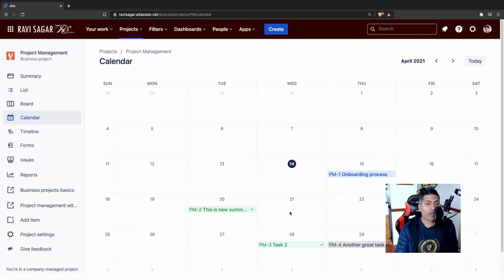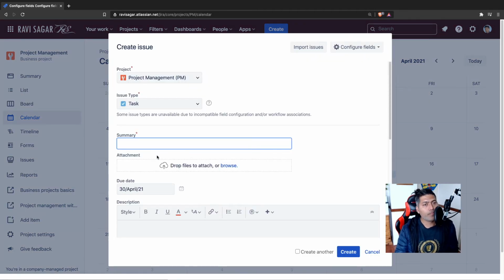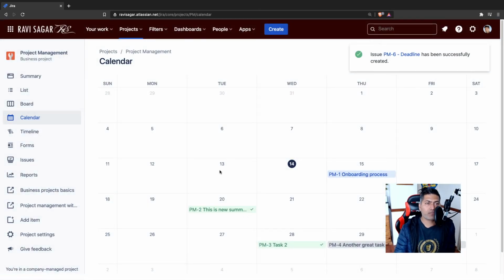And you can also create a new issue. Let us say you want something to be delivered by 30th of April. Click on it. It will let you create a new issue, and basically the due date is filled in for you, and create. So I quite like this feature.